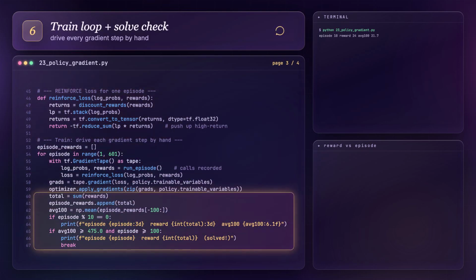And the outer loop. Run this for many episodes, track the total reward each time, print progress, and keep a rolling average. CartPole-v1 lets an episode run up to 500 steps, and we count it solved when the average reward over the last 100 episodes crosses 475. When that hits, we stop and plot.